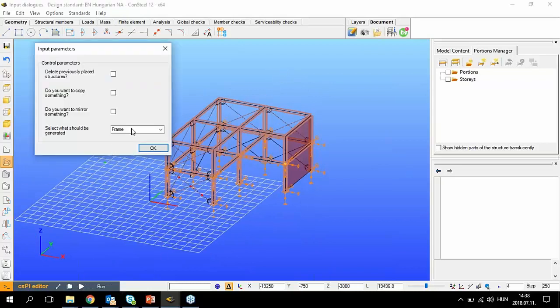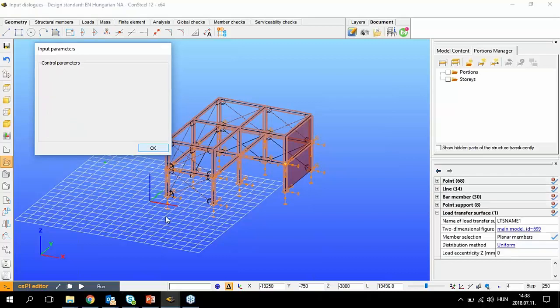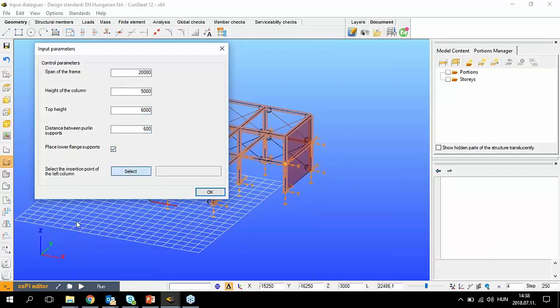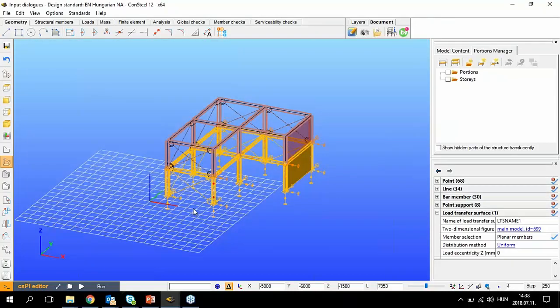Okay, but let's say next I want to create a frame, and also we can define the span of the frame, height of the columns, height of the top of the structure, and distance between the purlins. So I can quickly generate a frame for my model.